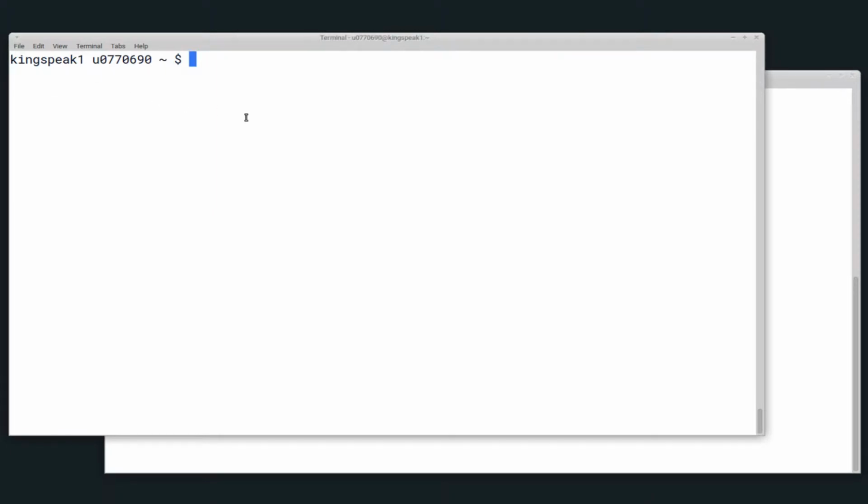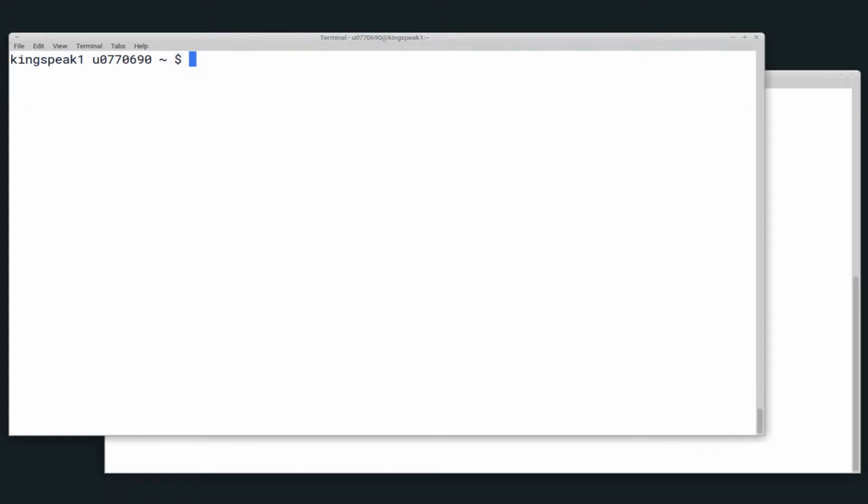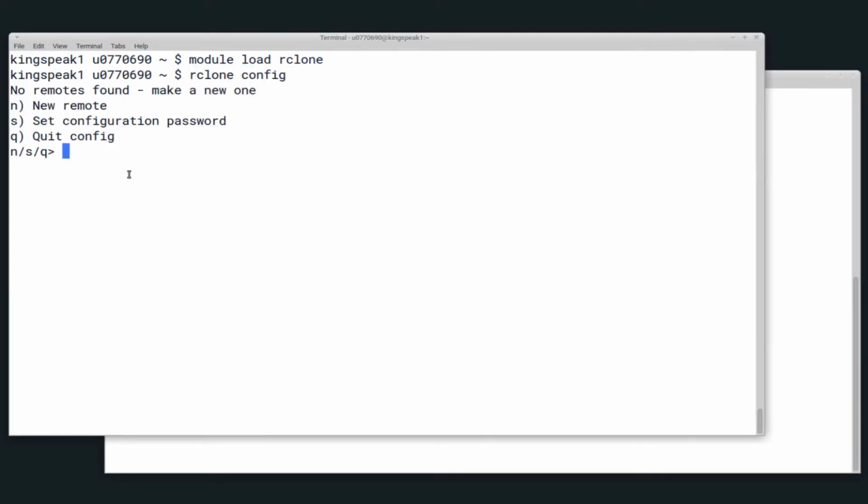I currently have 2 terminals open, and I'm on Kings Peak right now. And the reason I have 2 is that I need one to run Rclone and one to print the contents of files. And you can just as easily use Screen or some other program that can be used for multitasking. To load Rclone, you'll want to use module load Rclone. And there's a video that covers the basics of using Rclone that you should watch if you don't know how to use it. You'll want to run Rclone config and then type N to create a new remote.